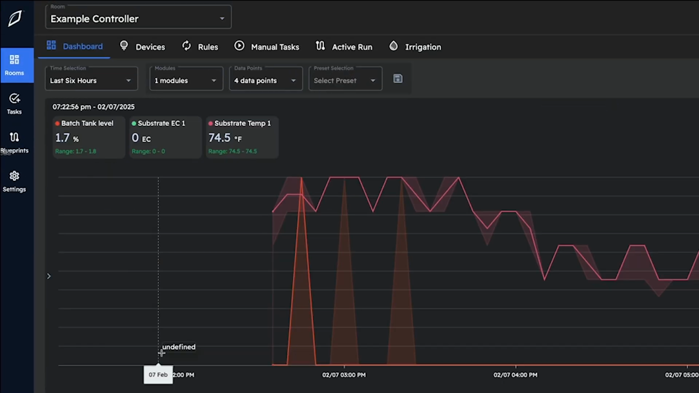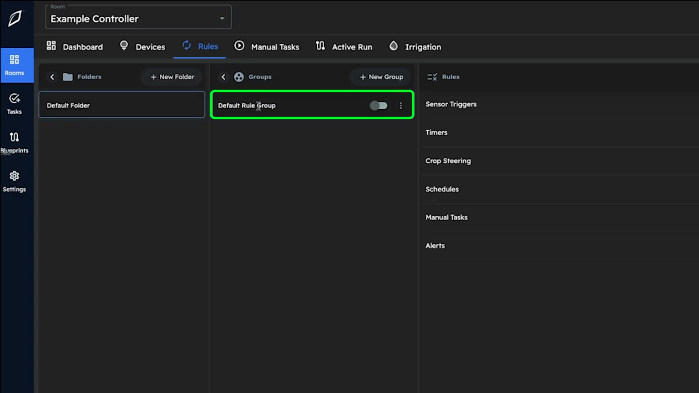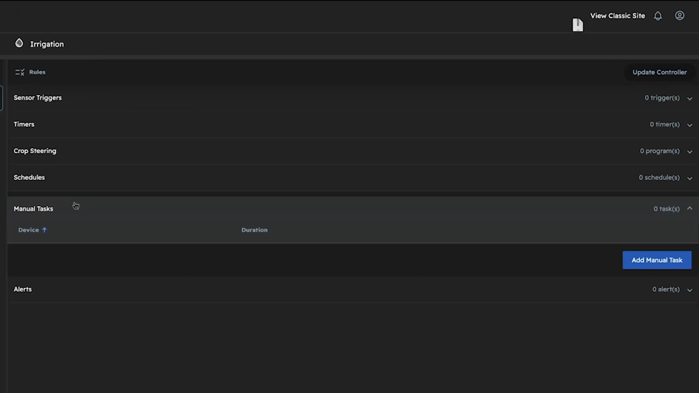Once you're at the controller dashboard, you'll click the Rules section up at the top of the web page. Within the Rules page, you'll select the rule folder, the rule group, and the manual task section within this subdivider. Once you have the Manual Task tab selected, you can click the Add Manual Task button.